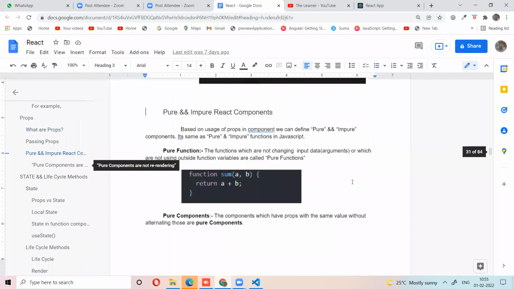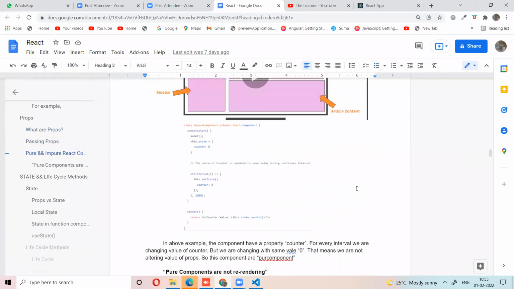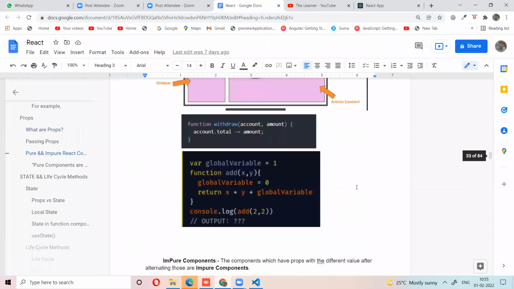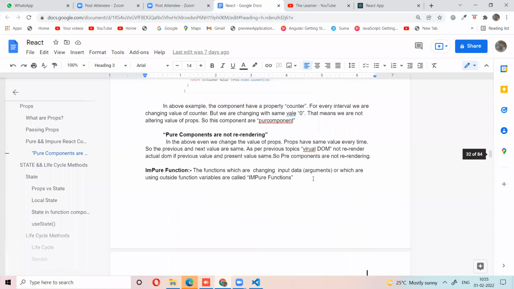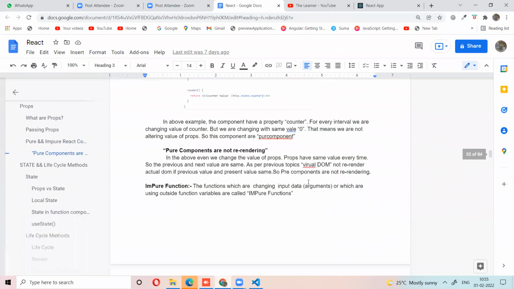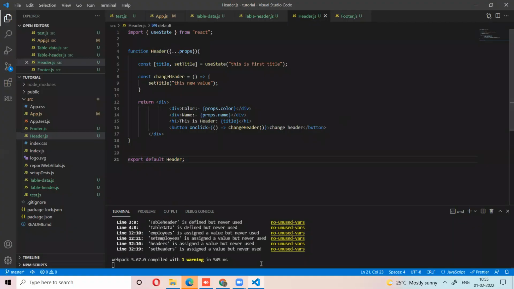I will explain what are the pure components, what are the impure components. Okay, before going to that one, I will need to explain what are the pure functions, what are the impure functions. I will explain in tomorrow's class what are the pure components and what are the impure components. Before going to that one, you need to understand what are the pure functions, what are the impure functions. Please go through that one. I will explain tomorrow's class.